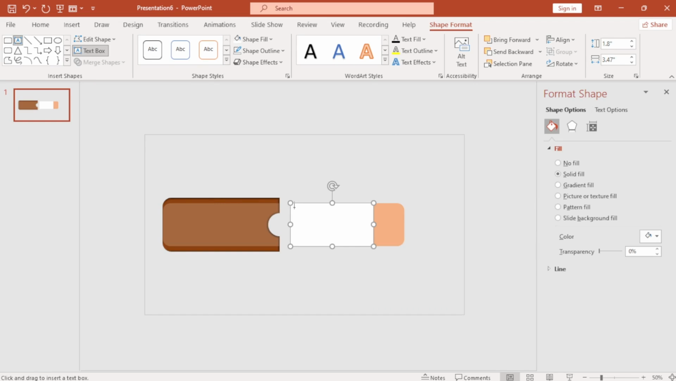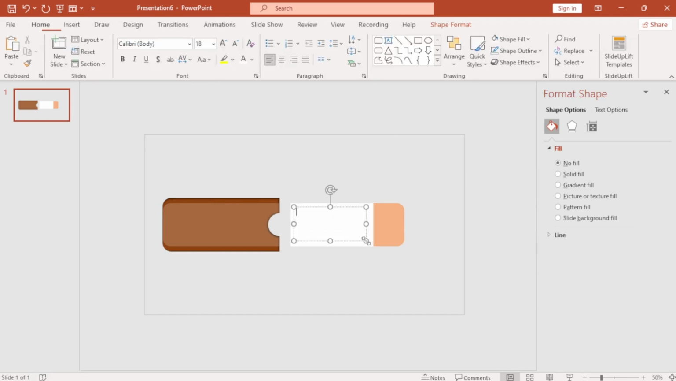Select text box and we draw inside. Let's say we put here, insert your contents. Okay. And let's position it here. Move to the front. All right.